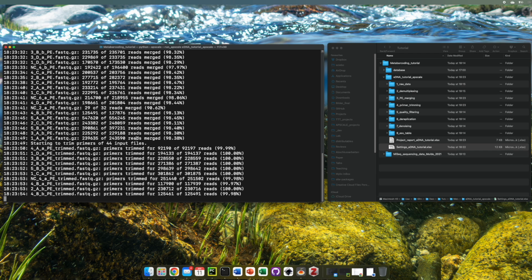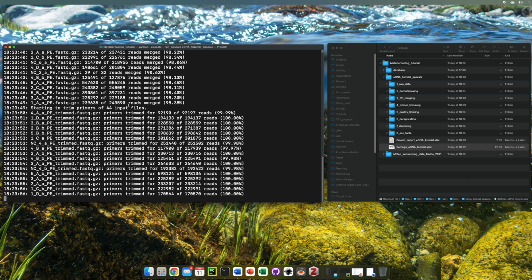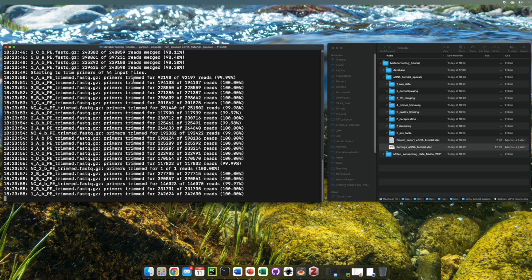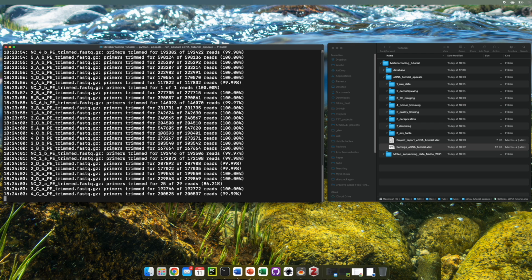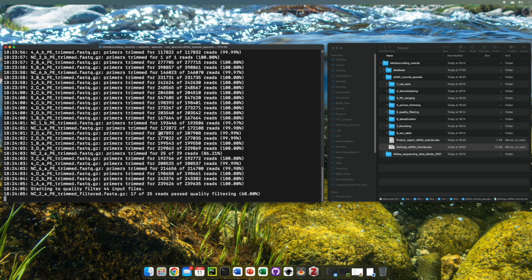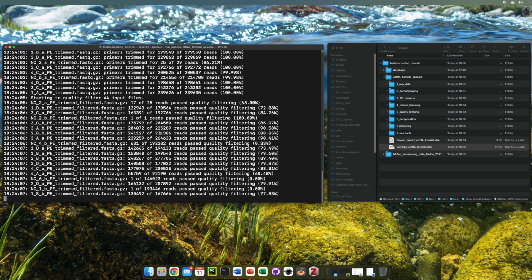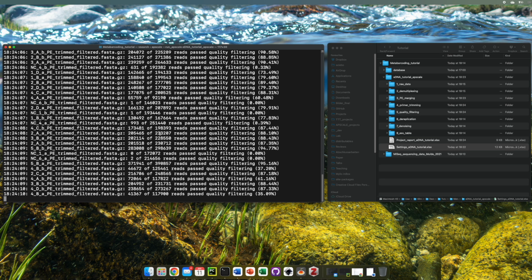So now we have already trimmed our files, merged our files, and now the primer trimming is conducted. Here it should be about 99%, I would say, except for the negative controls, where it can also be a bit lower.